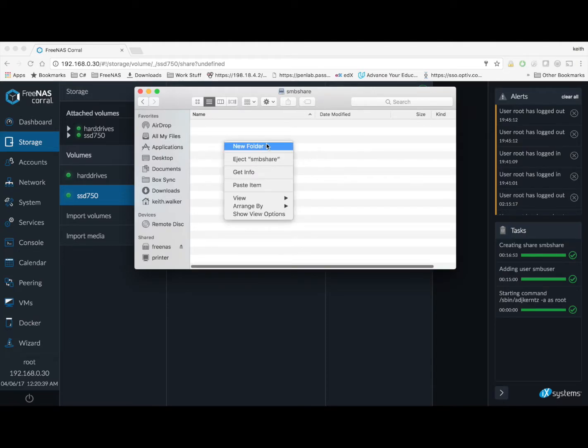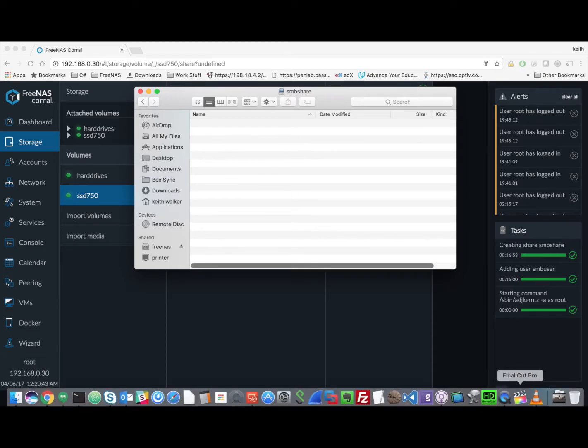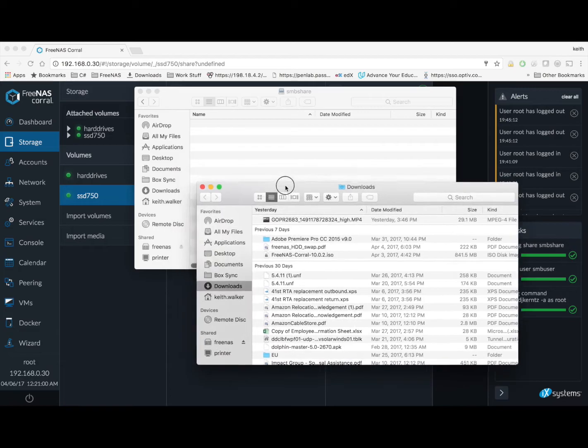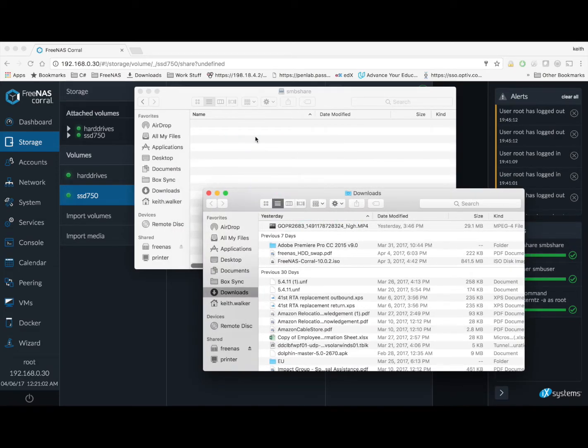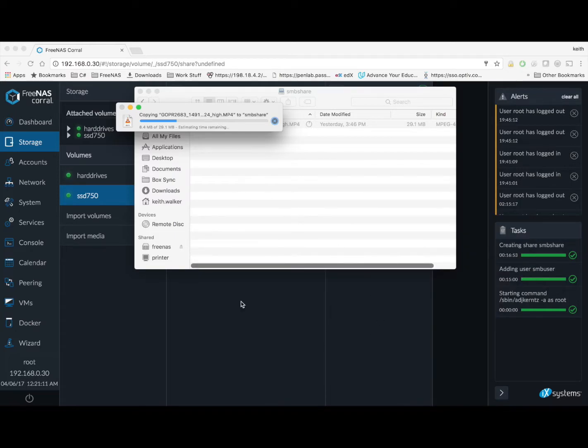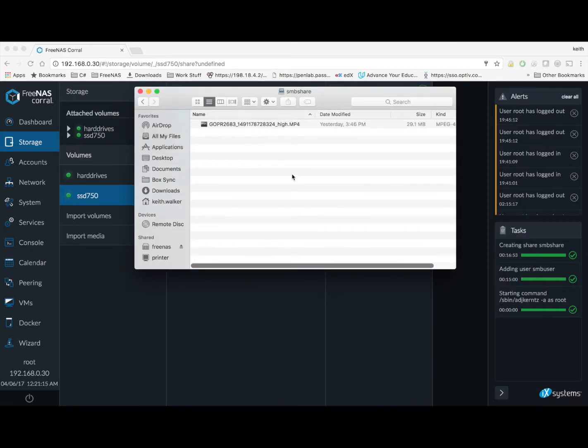Looks like we have permissions because when I right click, I see a new folder option. It wouldn't show that if I didn't have permissions to create a folder in there. I'm going to go ahead and copy a video into that folder, a video of myself skateboarding. It's taking a second to copy for some reason. I don't know why that is, but whatever.